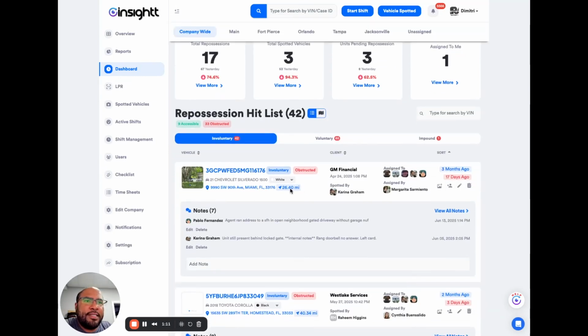All right. The feature today is this little guy right here, right? This little distance right here. As you can see, it says linear distance. And it's going to show you your linear distance to this address on file. And let me explain to you what I mean by linear distance, all right?